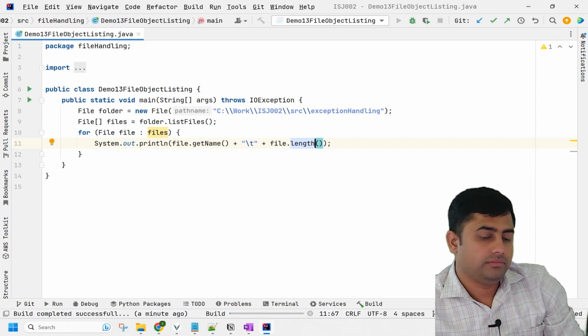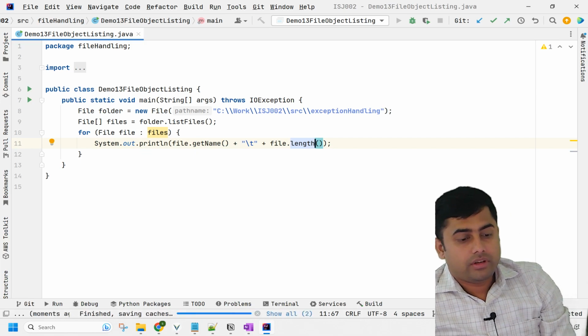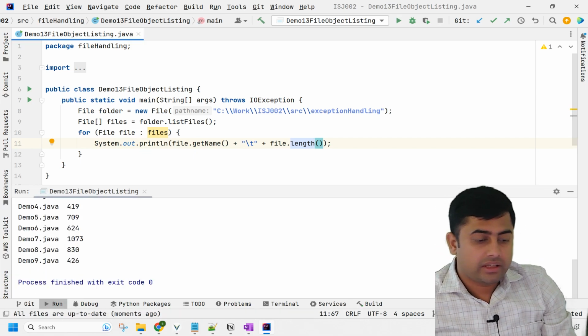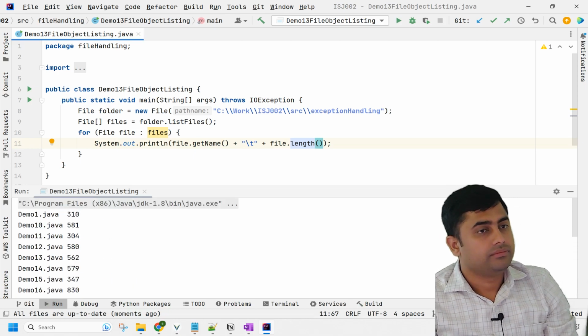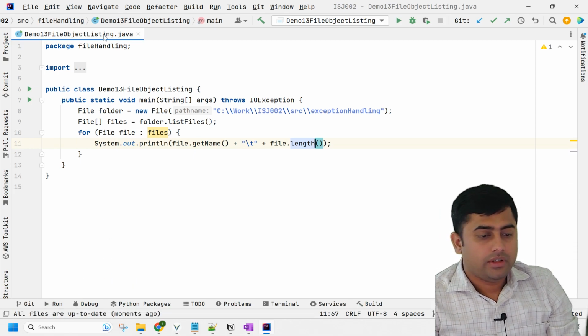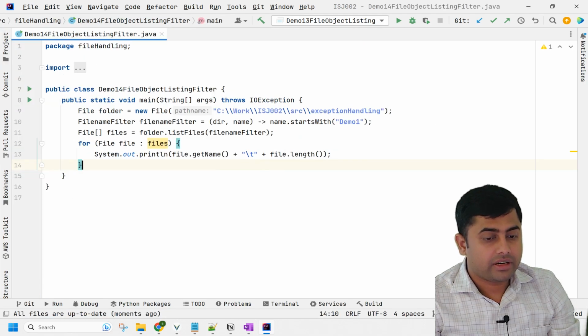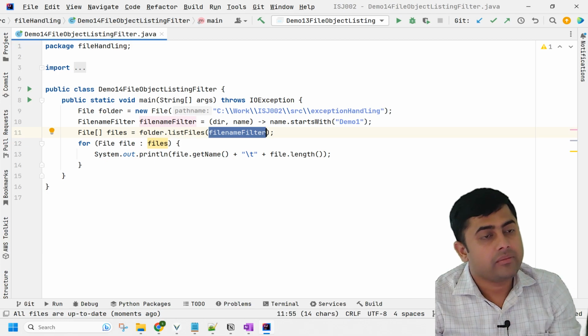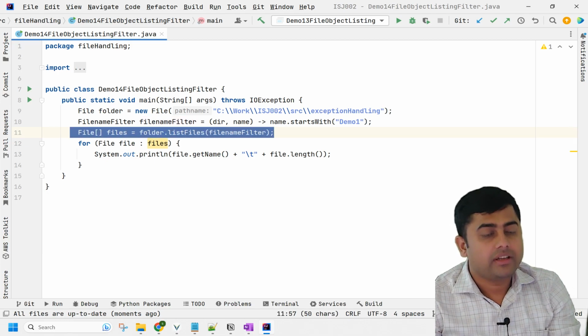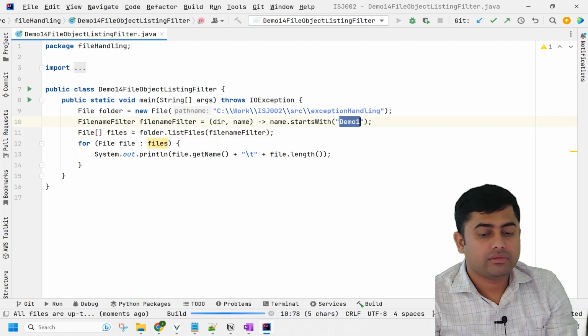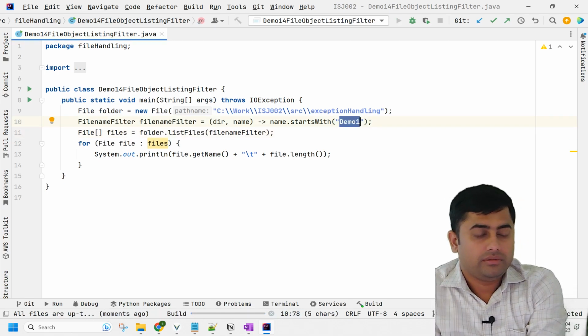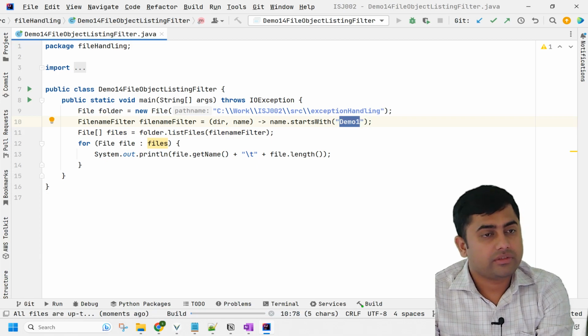Not just the name, but the full attributes. What is the name of the file? What is the path? What is the length? Everything we are getting in this now. Okay, so this is your file object listing. Now you want file objects only, but based on their name. You can have selection criteria. So with listFiles you specify the same lambda, and this time you will get the filtered list of file objects. Now you will have only files whose name starts with demo1. So this is also a very useful feature.